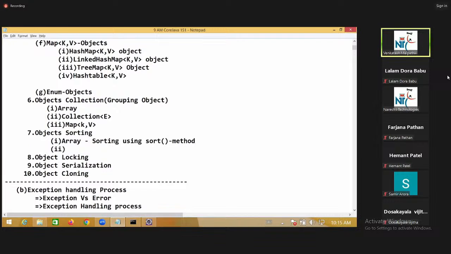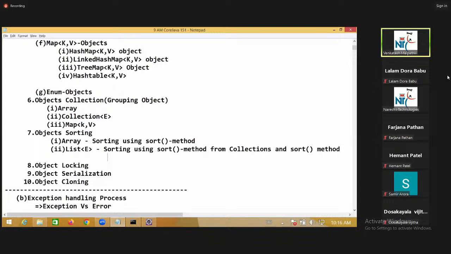So, sir, with collection sorting, only list sorting is possible, right? I can do list sorting using the sort method. Two options are there, no? One sort method is available in the list, and one sort method is available in the collections.